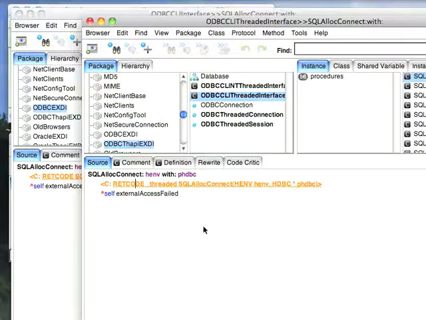So if you wanted to have a background database call fetching a whole bunch of data while the user interacted with stuff that's already in the system, this is how it's done. And you can do this with other APIs, again, so long as they're thread safe.